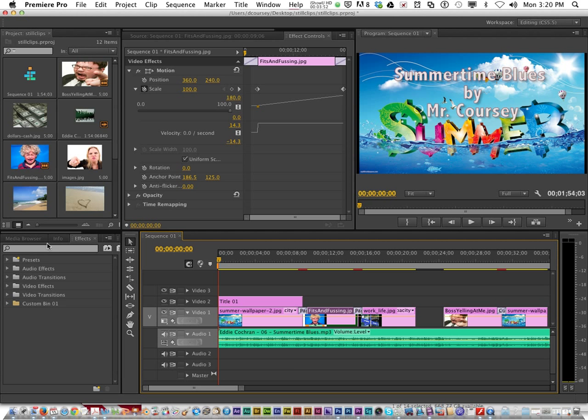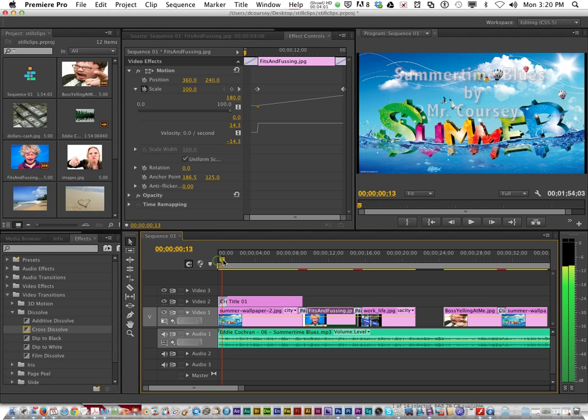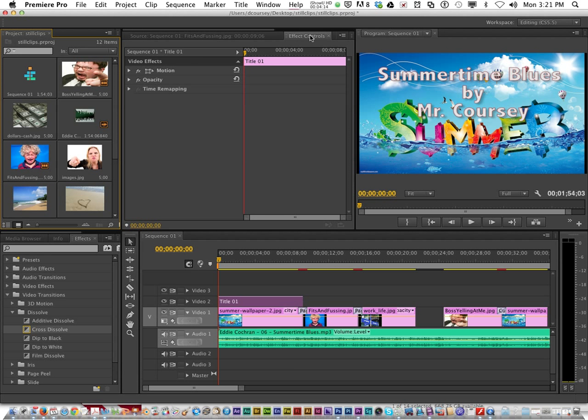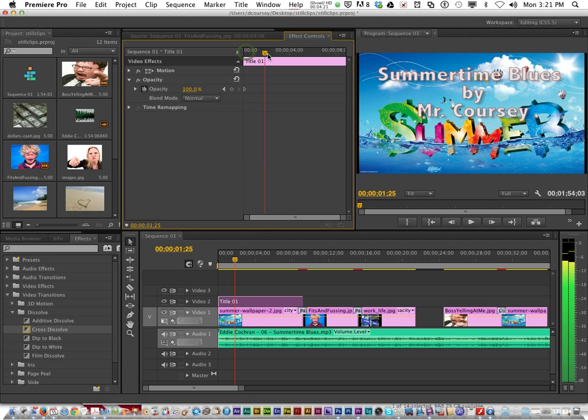Now I can add transitions as well, like video transitions. You can make it dissolve, like the title dissolve in. See how it dissolves in? Or I can do it manually with the title. Whoops. I go under effect controls, change opacity. I've got point A. Now I want this point to be fully visible right there. So I'm going to go back to point A, start about 23%, and it fades in that way. So that's how you do it.